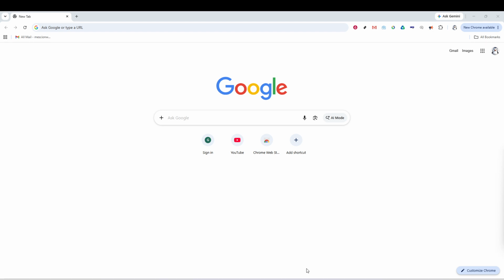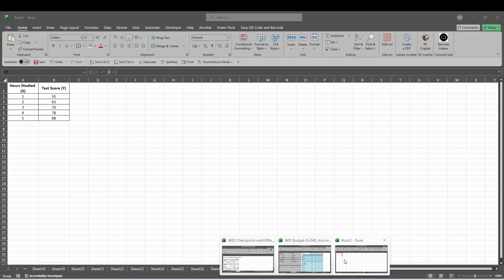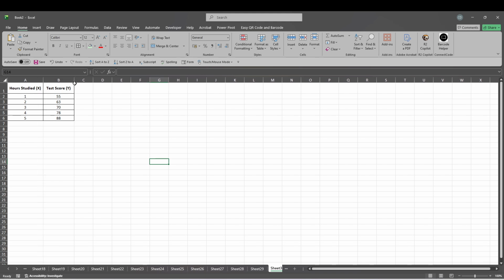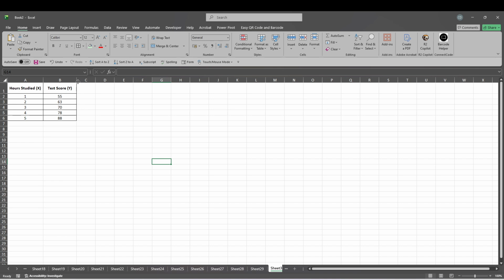In other words, it helps you compare one variable against another so you can spot trends, patterns, or correlations more easily. For this example, we'll use a simple data set. In the first column, enter hours studied as your X values. In the second column, enter test score as your Y values. Then type in the sample numbers, 1 and 55, 2 and 63, 3 and 70, 4 and 78, and 5 and 88. This gives us a clear example of how study time relates to test performance.